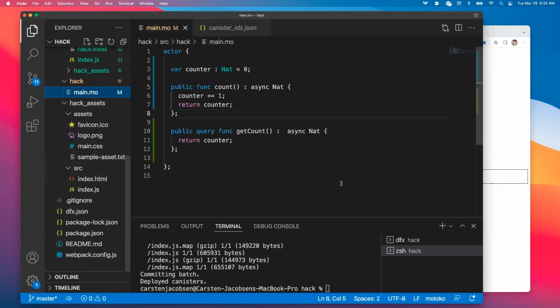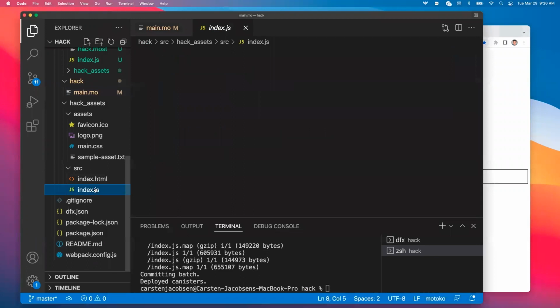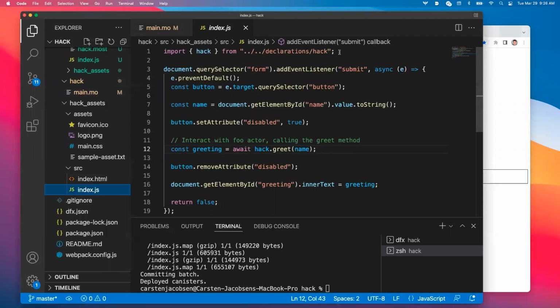So now we need to make the changes in the front end because we don't need the hello world functionality anymore. So let's go and clean up this file. We still want to import the Candid declaration, so this one we keep, and we still want to listen to the button.